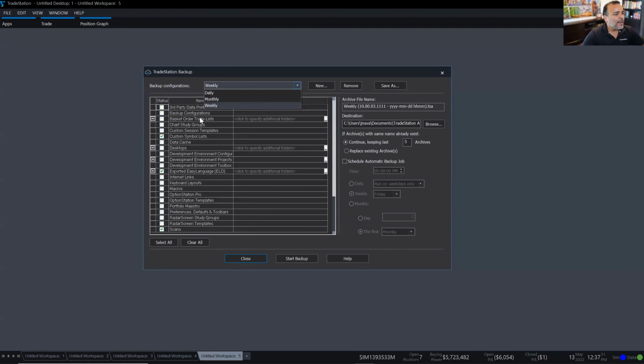Okay. Basket ordered trade list. If you don't use the tool, that's okay. It's a tool that allows you to send orders as a basket for execution. Chart study groups. If you don't create groups of studies, then it's something you shouldn't be worried about. But study groups is kind of fun to create and switch back and forth. Custom session templates. This refers to charting. If you are creating custom sessions, this is what's going to back them up.